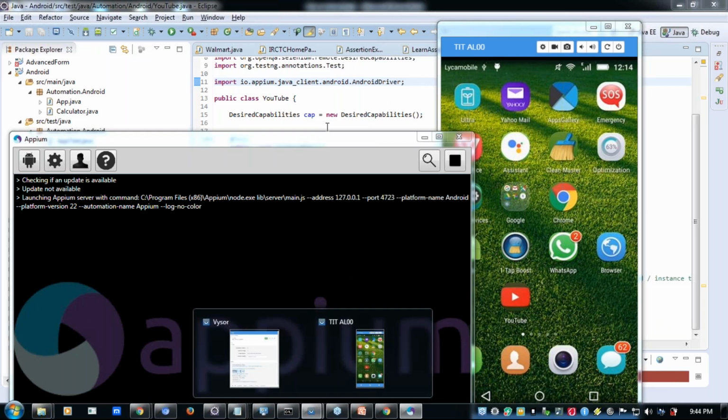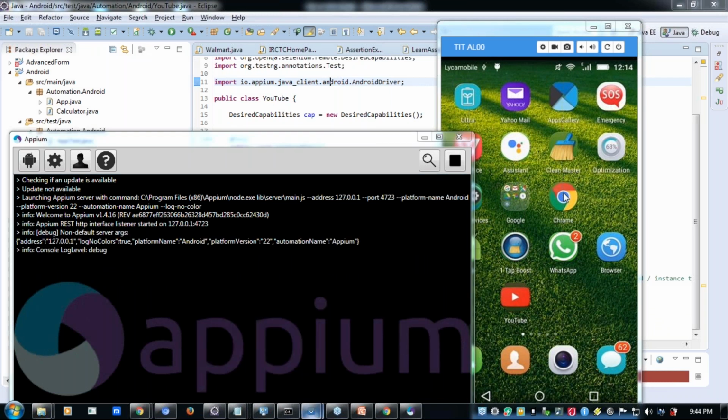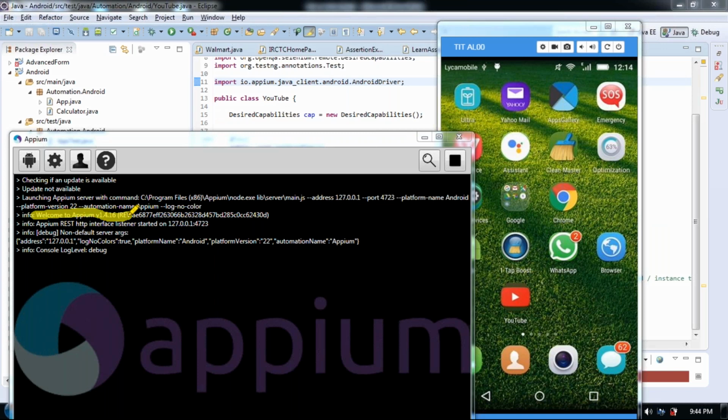Okay. Here you can see that the server is launched. Welcome to Appium version 1.4.16. So that's how we know that the Appium server is up.